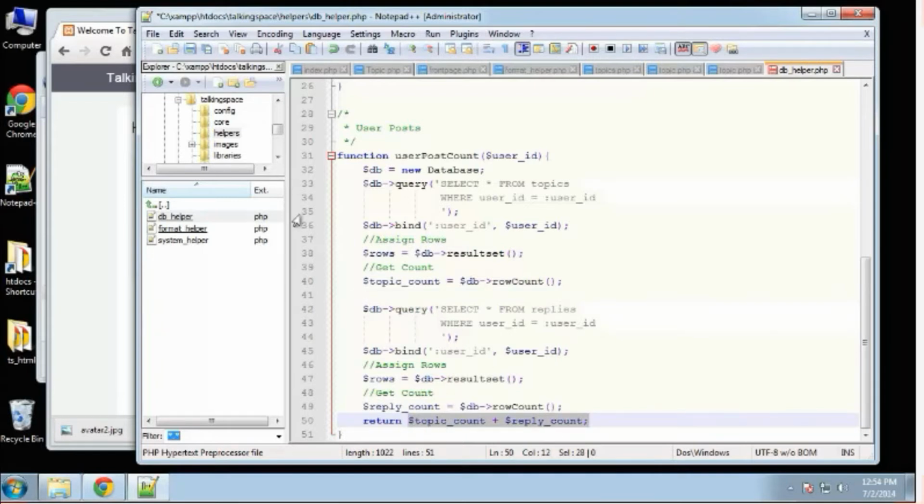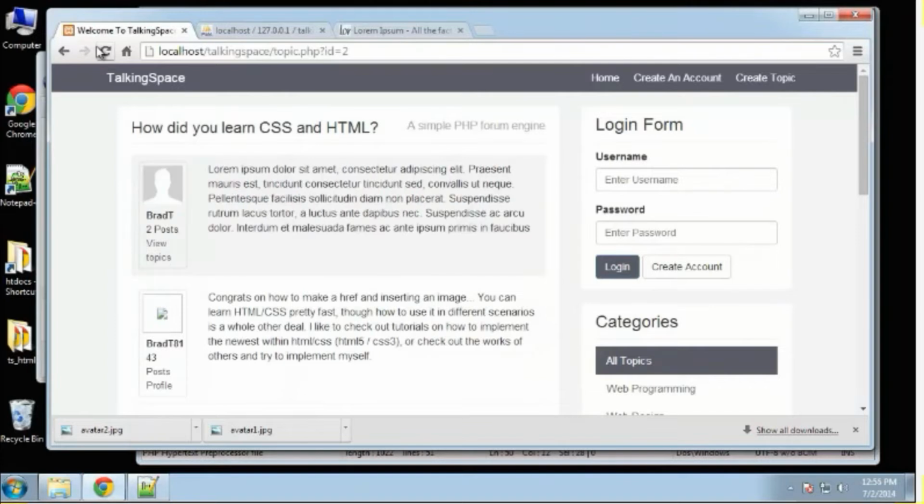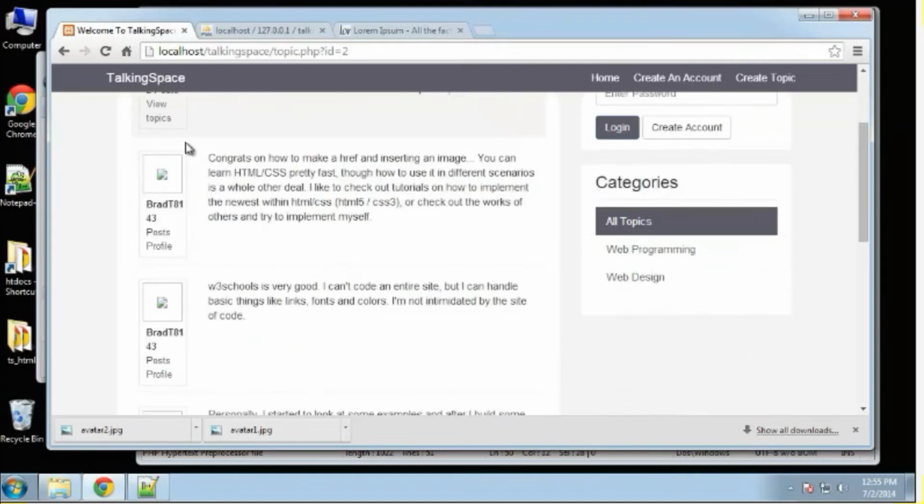Alright, so that's where it gets the post count. It counts replies and topics as posts. Alright, so let's try saving that. Now you can see that the main topic is actually all coming from the database. So now we need to do these replies, because right now these replies are all static.